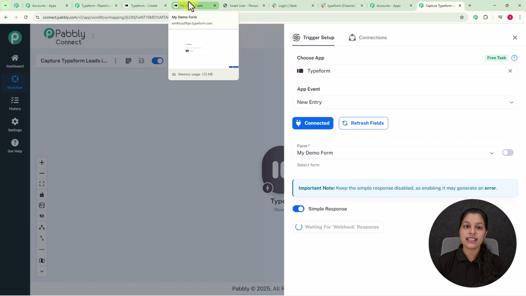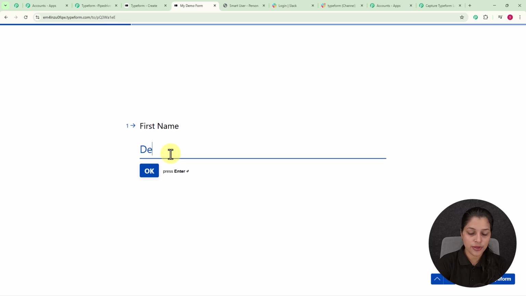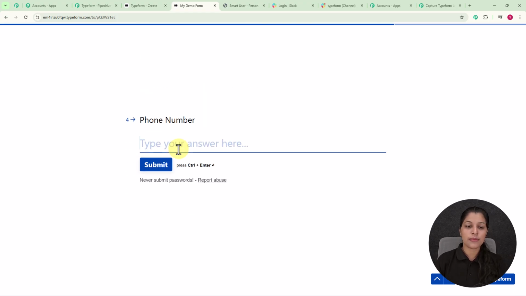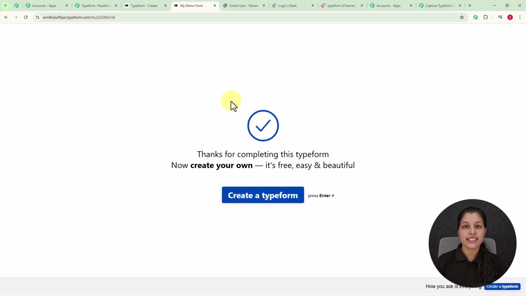So here you can see this is my Typeform named my demo form. So now I am going to fill this form again, providing my first name as demo, last name as user, email as demoUser@pabblytunes.com, and afterwards I am going to enter my phone number also. And now let's submit this form, and here you can see my form has been successfully submitted.